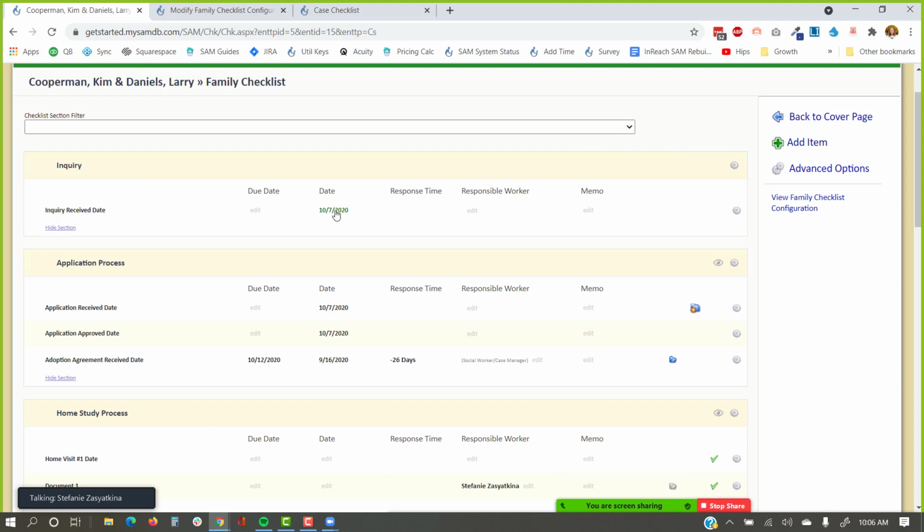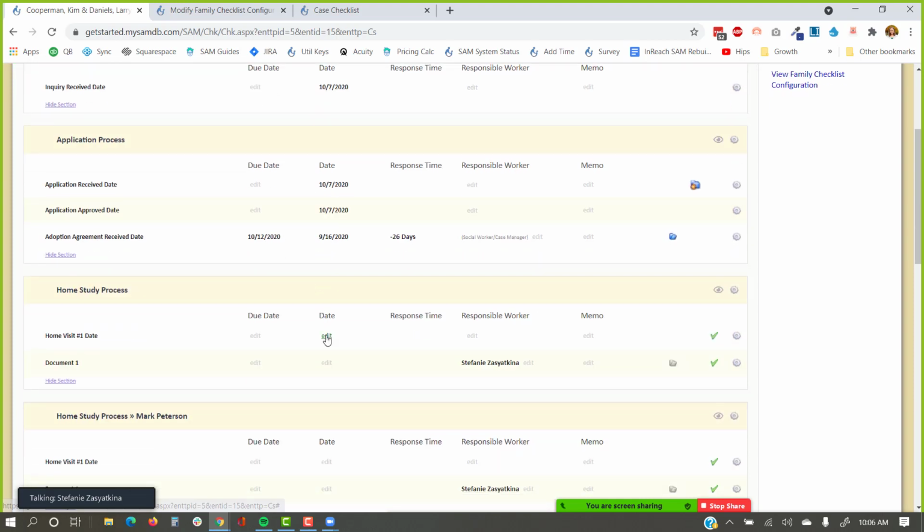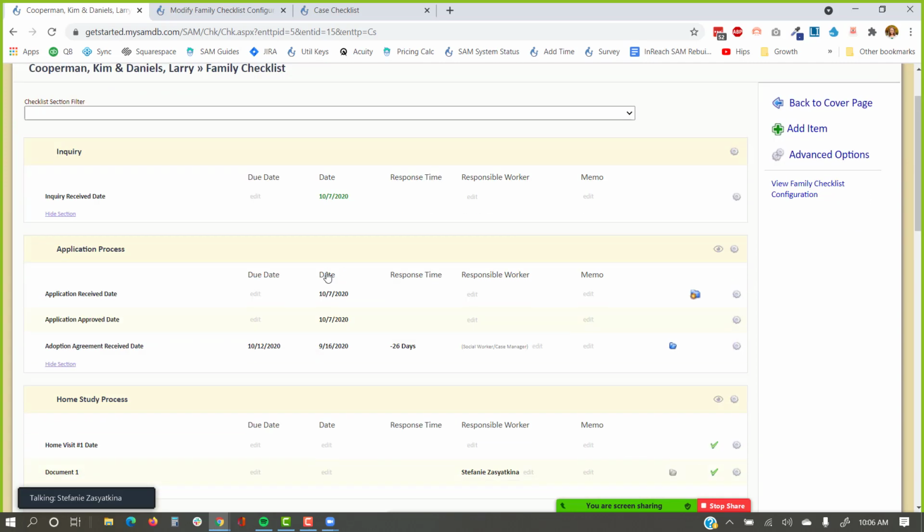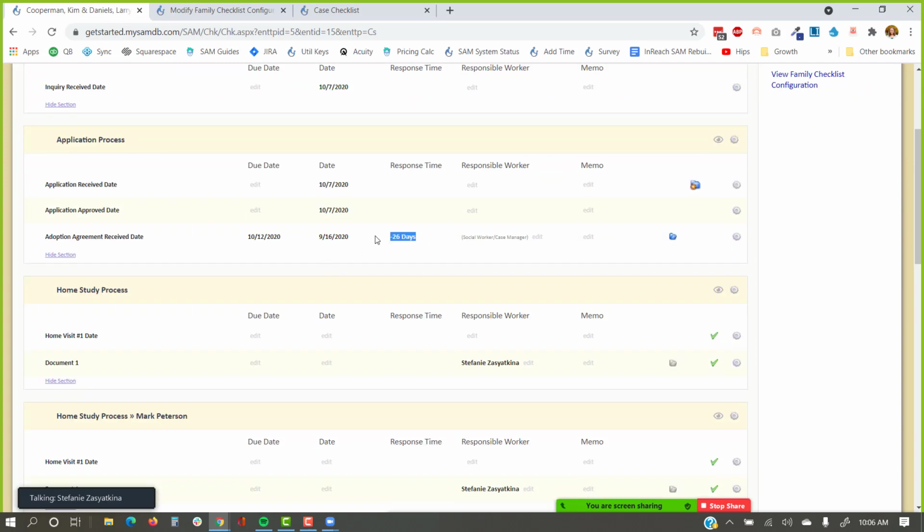Dates can be entered manually by clicking on the edit links here. You can also use the check mark to mark it as complete, and that will just enter today's date. Just like the due date, you're able to overwrite that. SAM will calculate the time between the due date and the response date if, in fact, there is a due date in it. A negative number means that it got done earlier. A positive number means that it's actually behind.